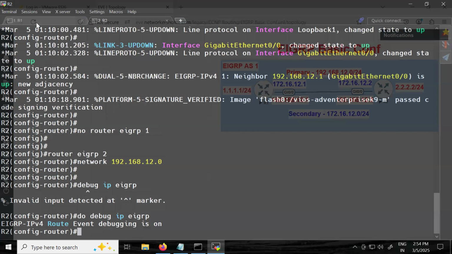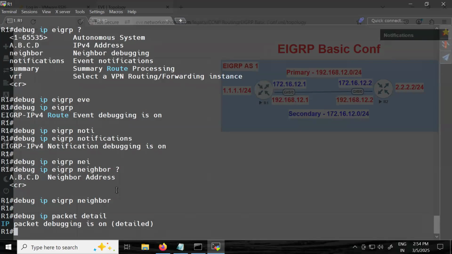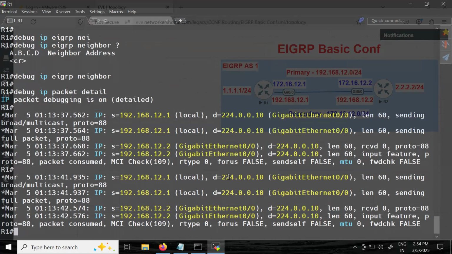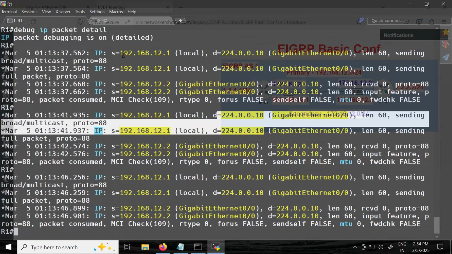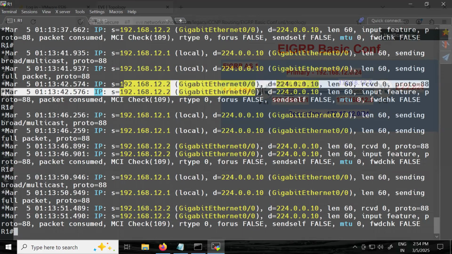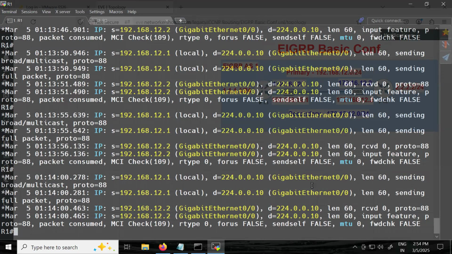Okay. And if I check here, one more thing we can do. Debug ip packet detail. So we might be receiving EIGRP hello packets every 5 seconds. You can see there is some packet coming on 224.0.0.10. These are the packets going from the source 12.1 to the destination 224.0.0.10, and there are some packets coming from there. But nobody is understanding those packets. Why? ASN is different. So if ASN is different, they will not understand it. Clear? Okay.